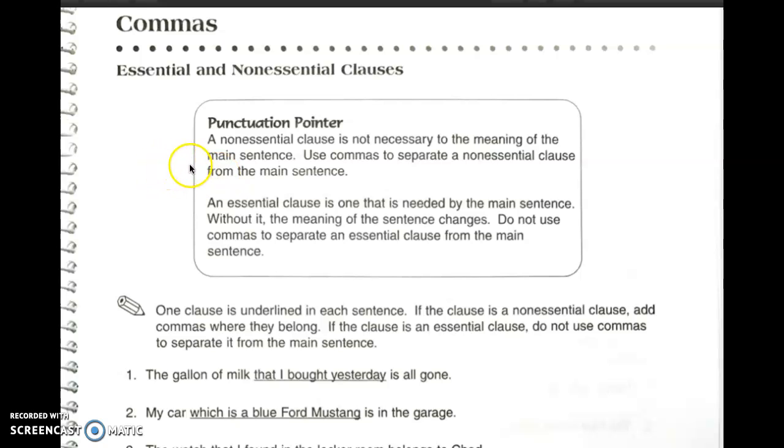Hi guys, we're just continuing our work here with essential and non-essential clauses. Remember that a non-essential clause is not necessary to the meaning of the main sentence, okay? If we don't have it, the meaning of that main sentence doesn't change, okay? However, an essential clause will change the meaning of that main sentence. That's why it's essential to that sentence. Without it, the meaning of the sentence changes, okay?